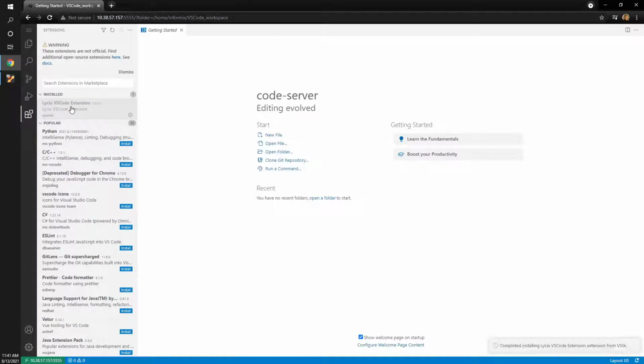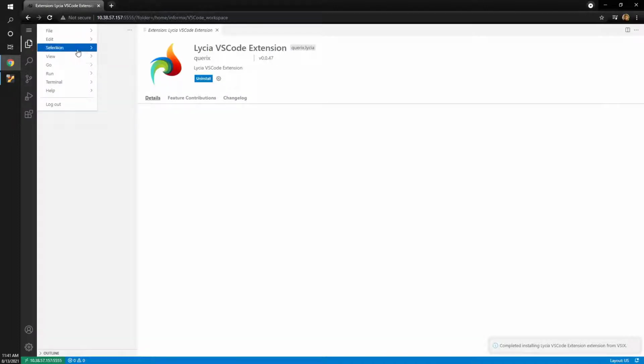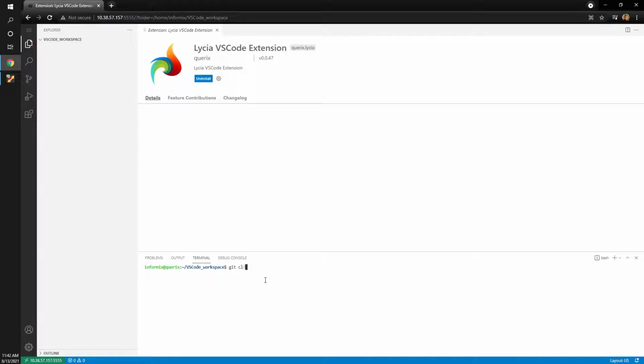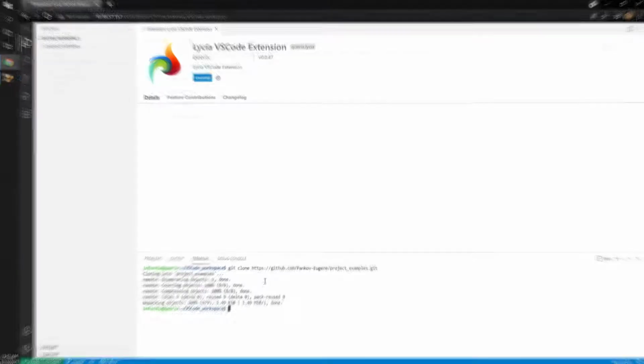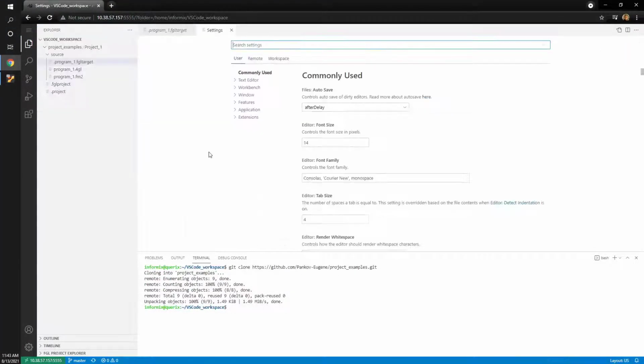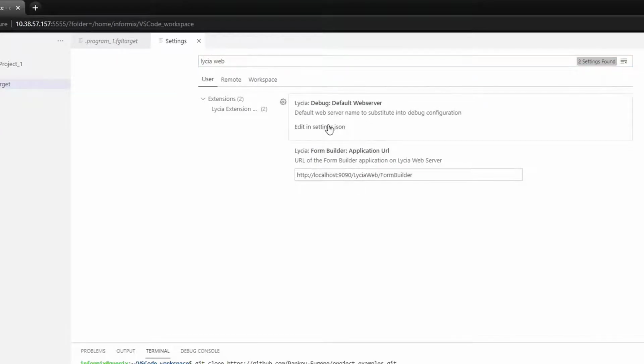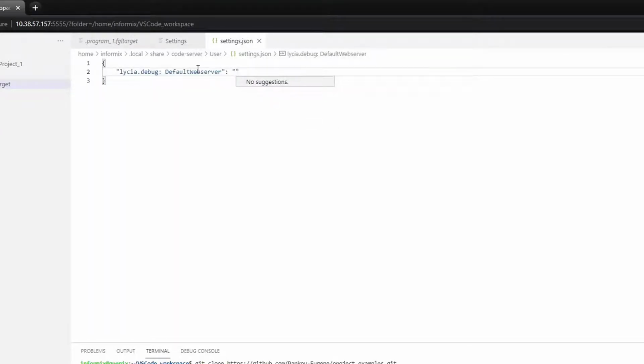Workspace and Lycia VS Code extension have been successfully added, and now let's clone the project. Next, we need to edit settings.json file of Lycia extension and specify the default web server and the path to Lycia Studio.